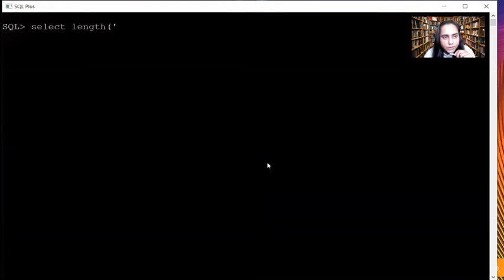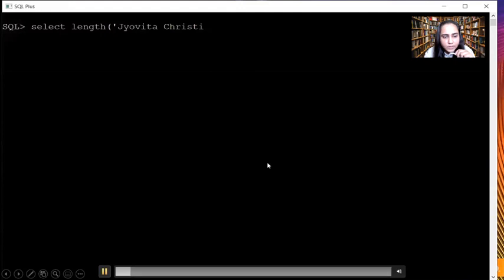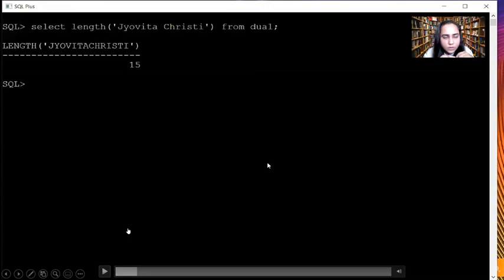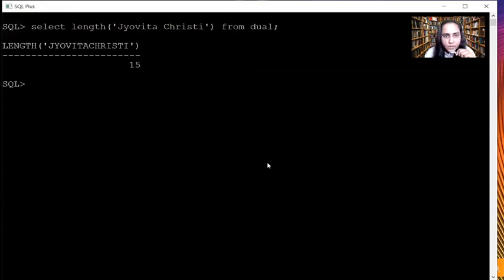I'm going to write down select, and the first function is the length function where I'm passing my name in order to check, and it gives me the answer 15. And once again, dual is a table that contains no rows and columns, and it's available to you in SQL Plus. You don't have to create it, so you can use it directly and pass your own values into the functions. So I'm passing my own value, which is my name, Javita Christie. You can see that it gives me the length 15, and it counts obviously the space character also, which is there in between.